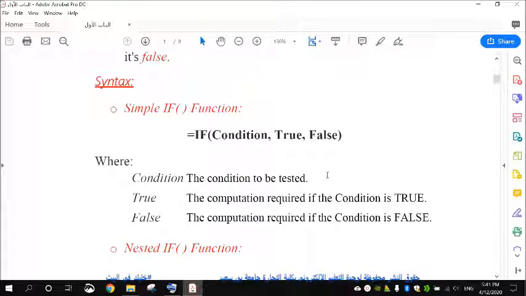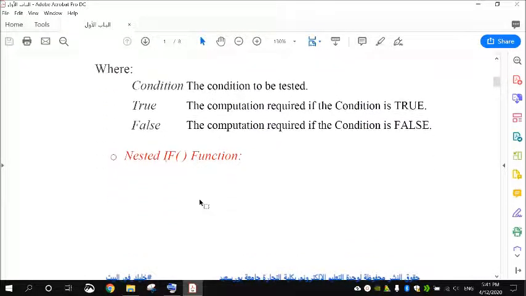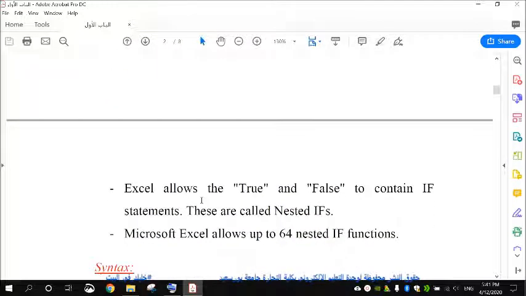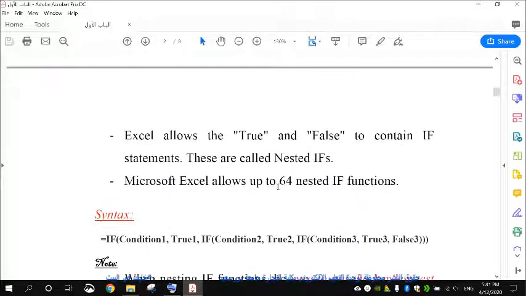The second type of the IF statement is called the nested IF function. Excel allows true and false to contain IF statements. These are called nested IF. Microsoft Excel allows up to 64 nested IF functions.